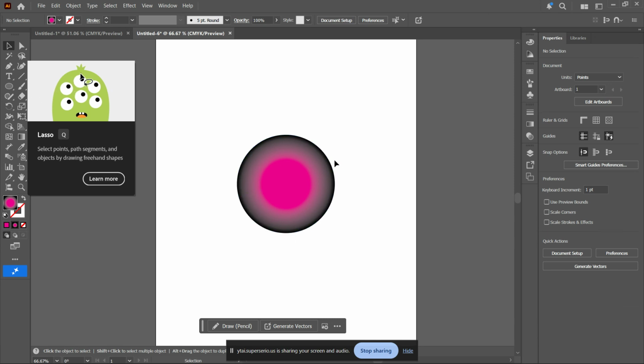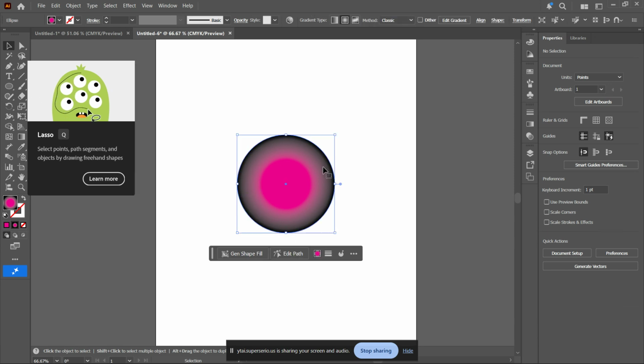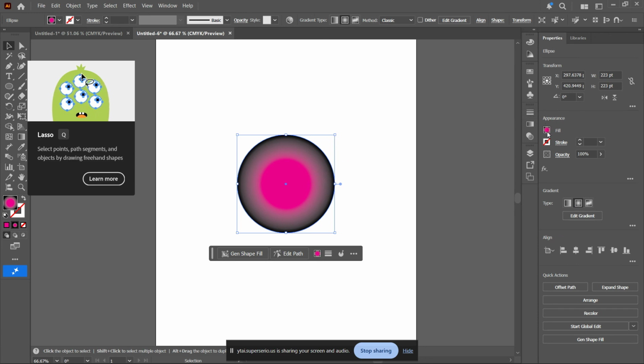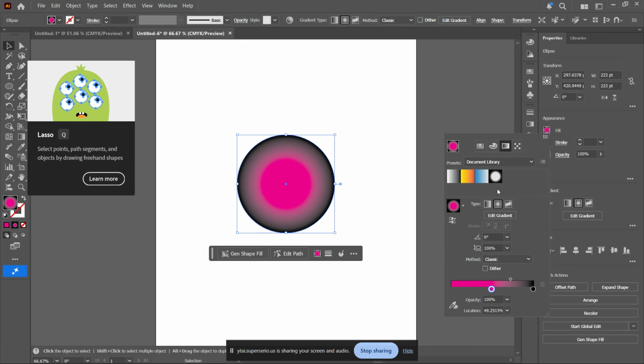One quick tip, if you don't see the gradient controls clearly, make sure your object is still selected. Also, double-check that you're editing the fill and not the stroke, unless you specifically want a gradient outline.